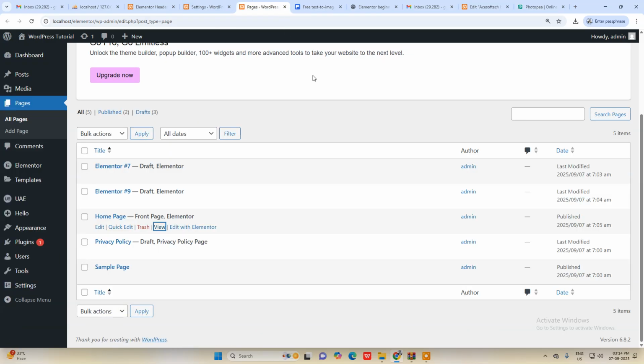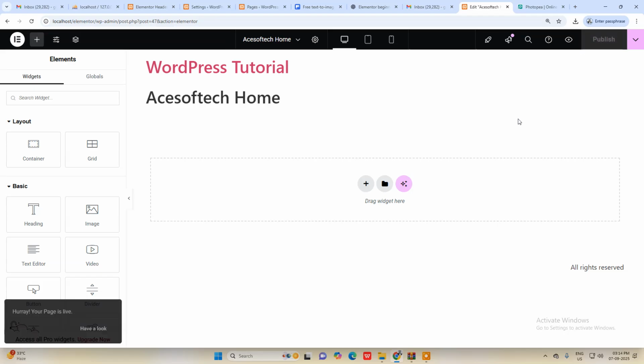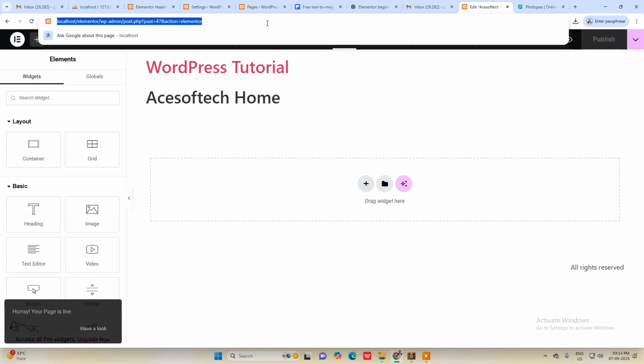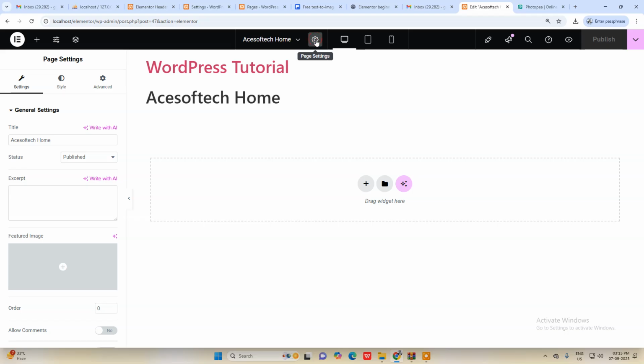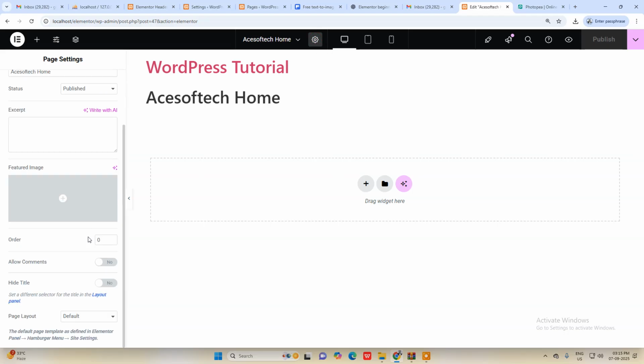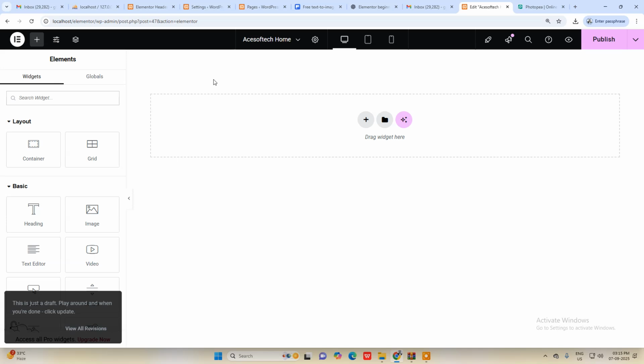Now let's come back to our page. For the time being let's publish it and try to refresh. Okay, next the task is to go here, and the first thing we need to do is select Elementor Canvas. As soon as you select this, you can see those headings are totally gone. So that is the first thing you need to do.